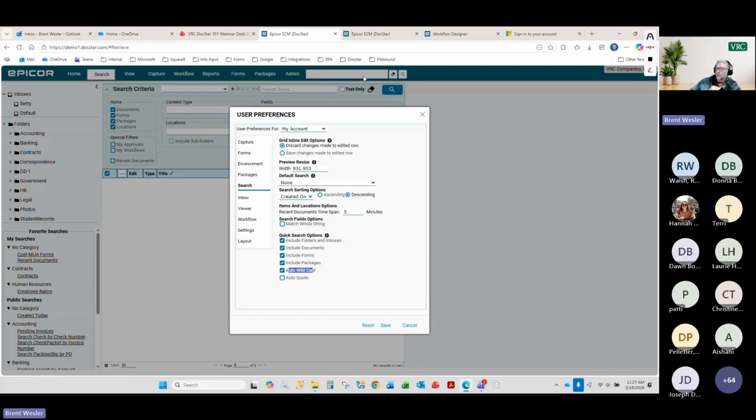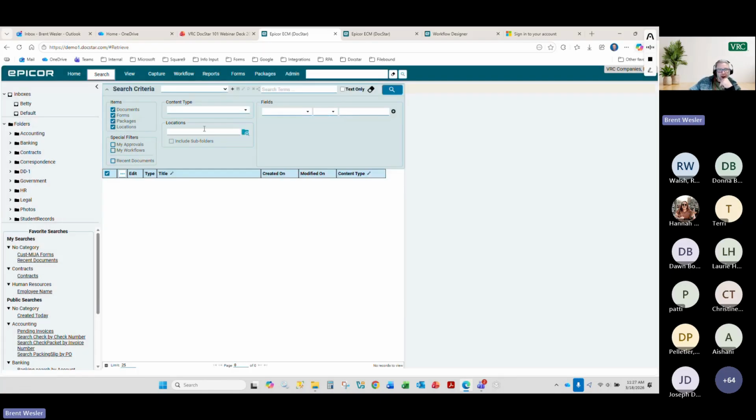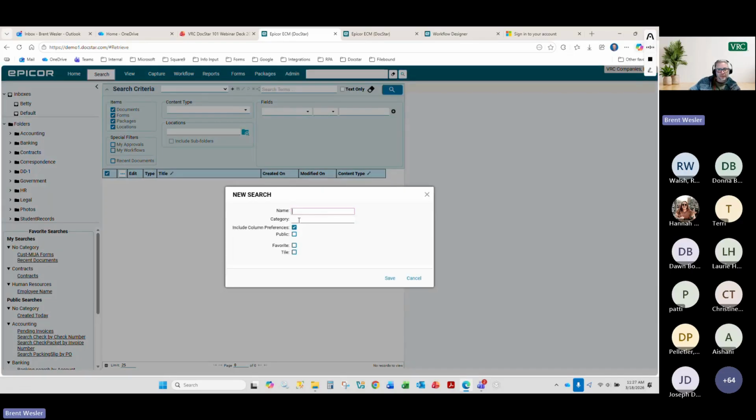So if you want to look for Brent Wessler, I could just put in Brent, and it automatically puts an asterisk right after Brent as a wildcard. So it finds Brent Lee, Brent Wessler, or any permutation of that. Okay. So once you've enabled that, we can come in and now hit add.